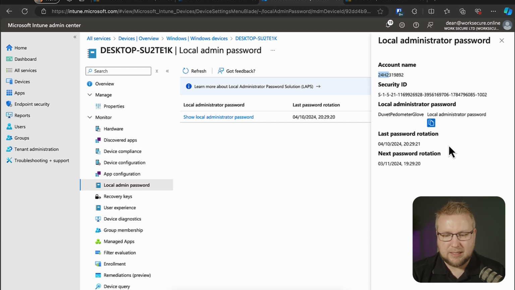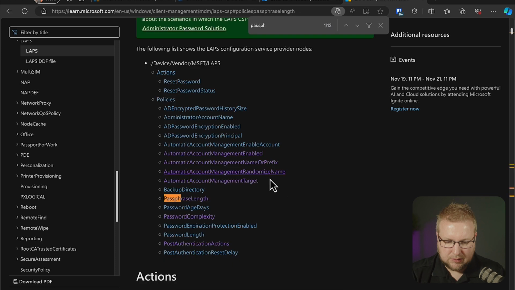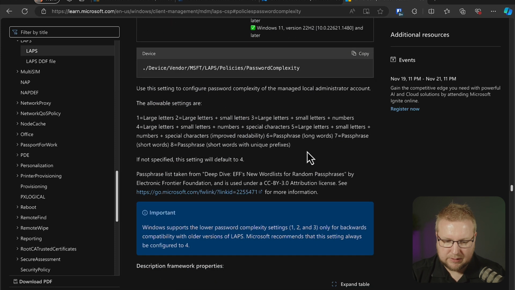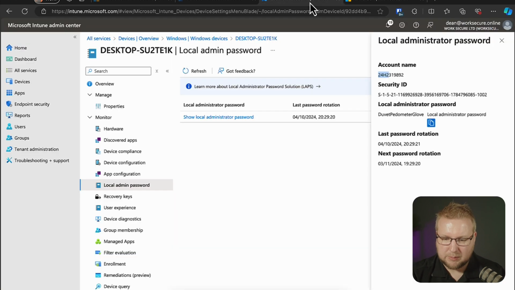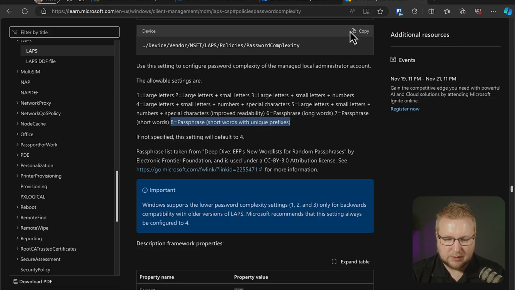Now, I will make it clear that Microsoft still recommend you use the impossible to use version of this password. If I show you the complexity. So with the passphrase, I set it to 8, which is short words with unique prefixes. I'm not really sure what unique prefixes were here, but short words. And Microsoft still recommend you use the number 4, which is this one here. Large letters, small letters, numbers, and special characters without any improved readability. 5, though, this one here, is where you can enable improved readability for that ridiculously complex password. So it removes the silly zeros and O's because they're just annoying. So that's the improvements they've made to LAPS.